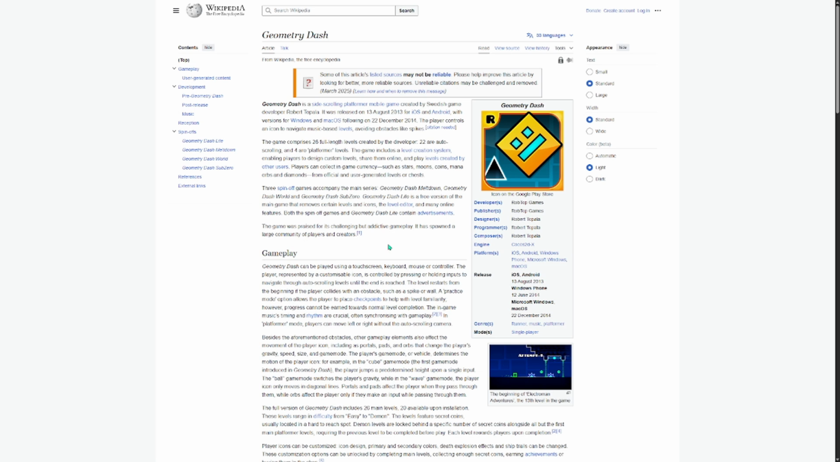Three spin-off games accompany the main series: Geometry Dash Meltdown, Geometry Dash World, and Geometry Dash Sub-Zero. Geometry Dash Lite is a free version of the main game that removes certain levels and icons, the level editor, and many online features. Both the spin-off games and Geometry Dash Lite contain advertisements. The game was praised for challenging but addictive gameplay. It has spawned a large community of players and creators.